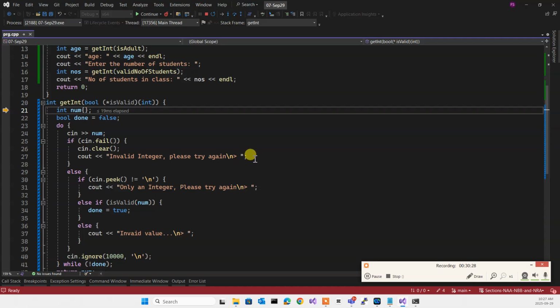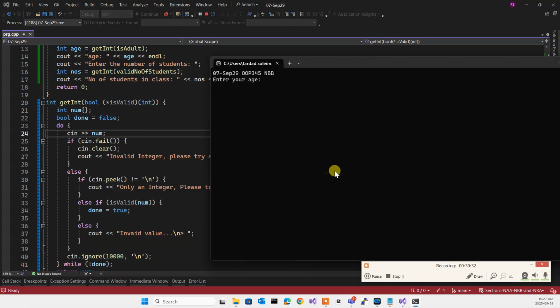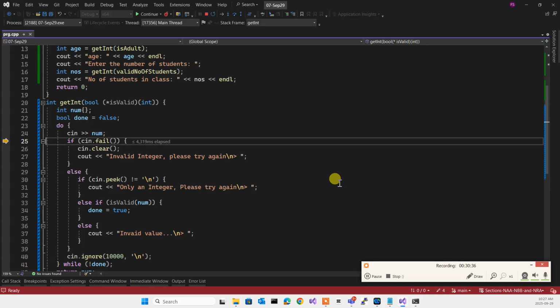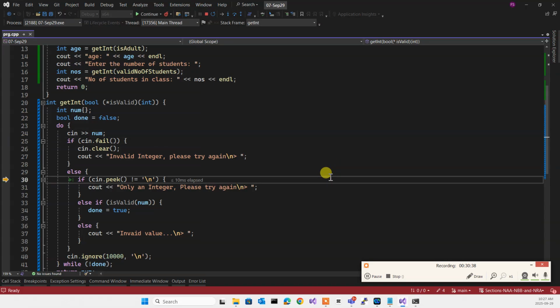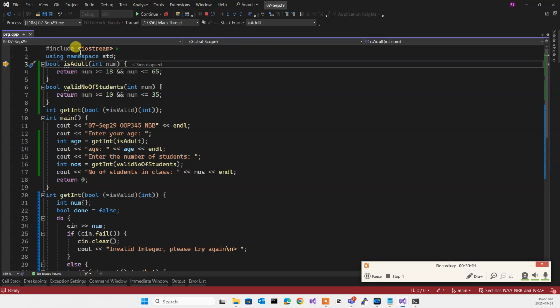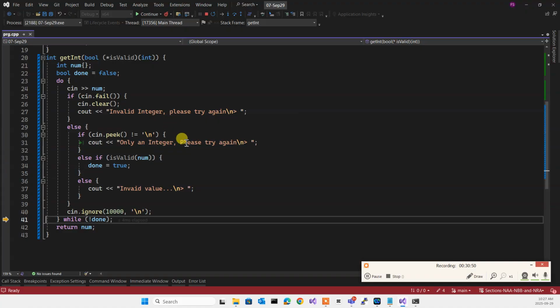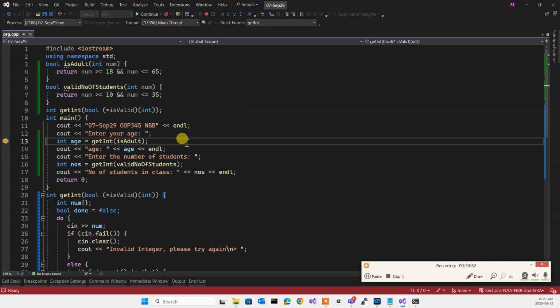So now we'll come in here, and it does that CIN thingy. Now if I put over here 24 and I hit enter, obviously it passes all those things, but when it comes to is valid, where does it go? It goes to is adult, because is valid is pointing to is adult, and that's the validation. And therefore it's done, and it comes back and prints whatever it's supposed to.